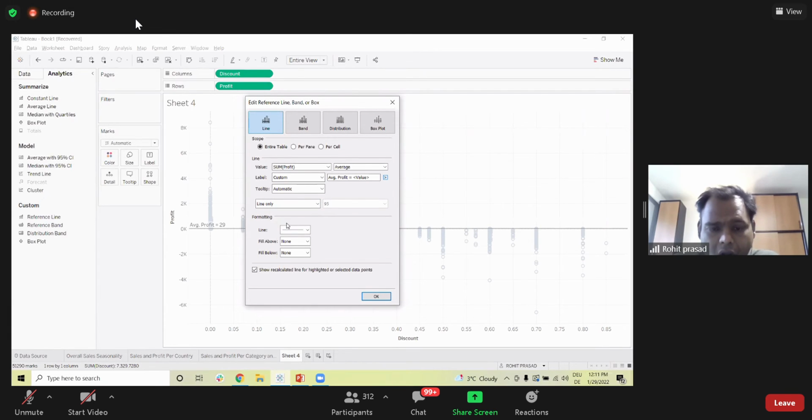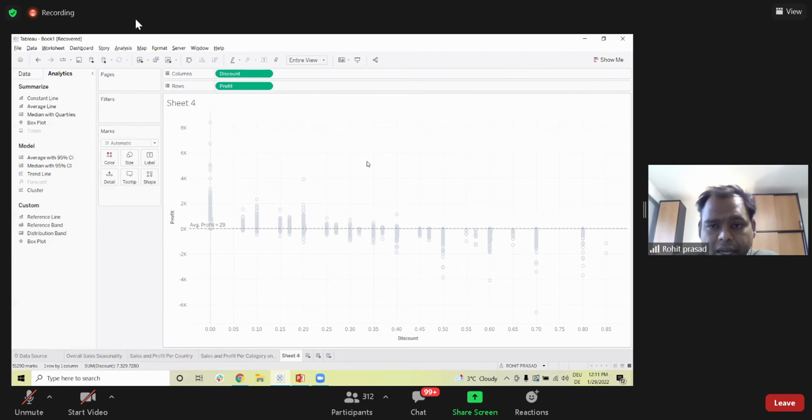Okay. Now the formatting part. For the line, I don't want the straight line, but I want the dashed line. So I click on dashed line and it's done. I don't want anything filled above or below. Everything is okay. Hit OK and click anywhere on the visual pane. So you can see the average profit is 29.